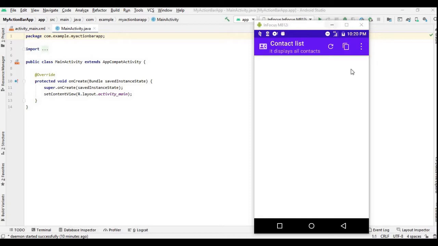See, I have already executed one program here. In that, I have added an action bar with the title contact list and the subtitle as it displays all contacts. So this is a subtitle, and also I have added one icon onto this action bar. These are the items which are added onto the action bar. Right now you are able to see these are the two items. Instead of writing refresh, I have added one icon here to refresh.